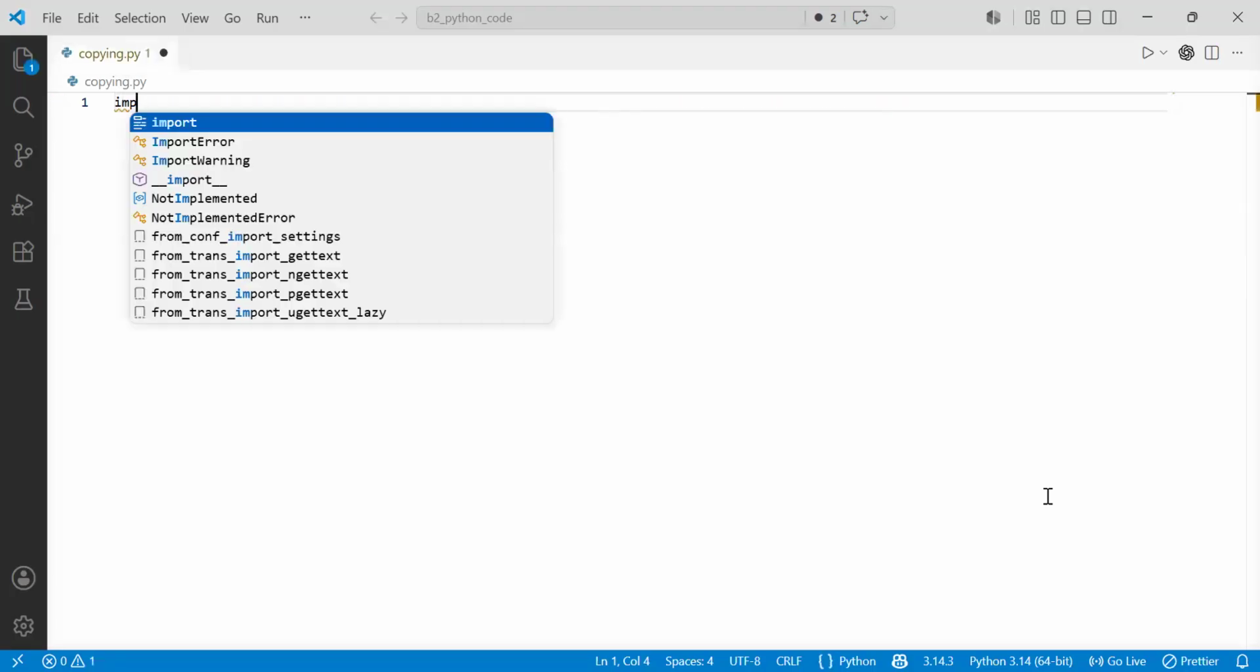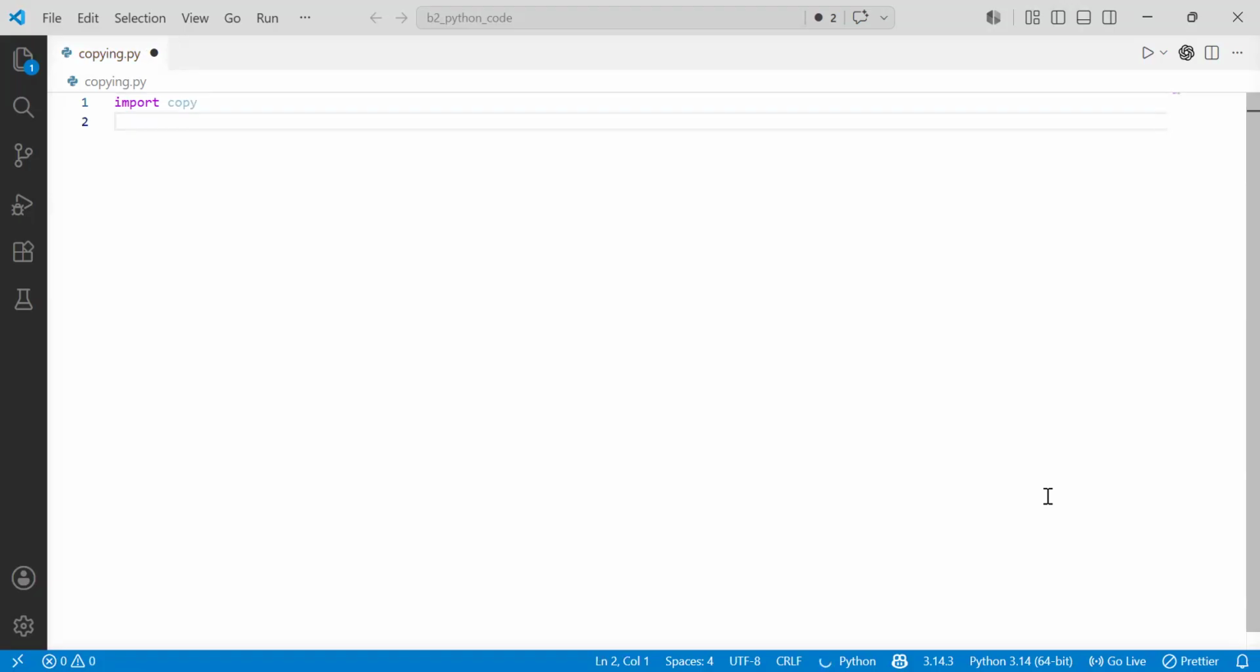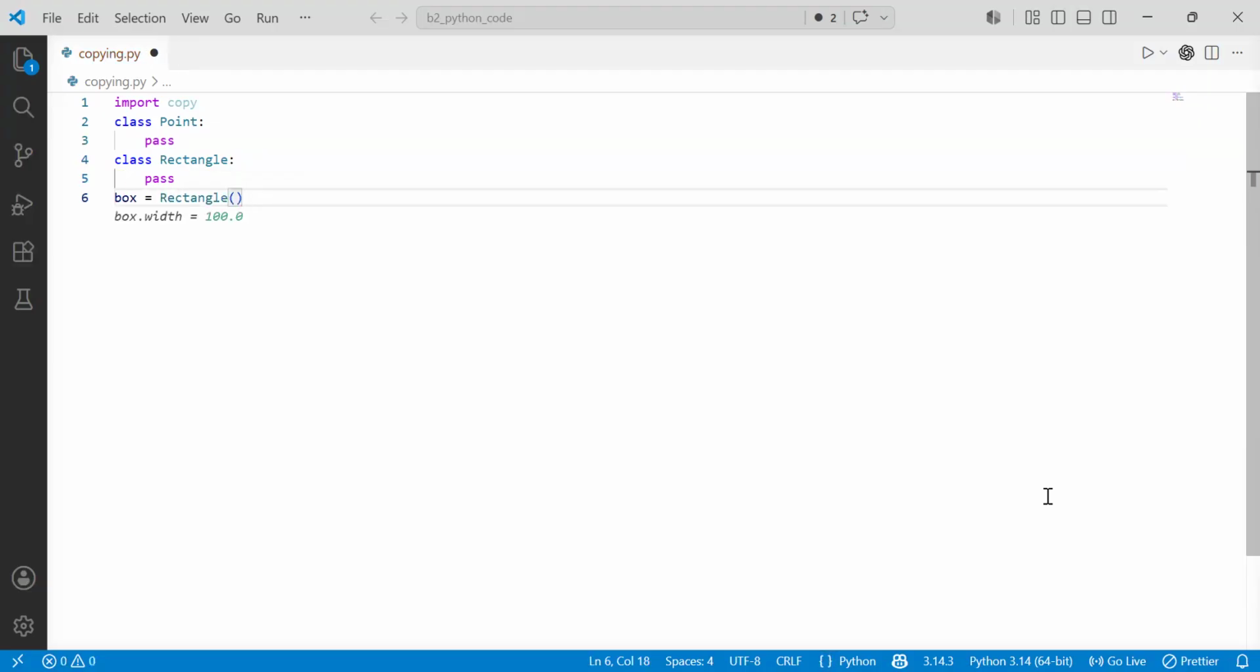For example, you first have to import the copy module. After this, you create one class called Point. After this, you write pass and come out of the class. Then you take one more class called Rectangle. After this, just write pass and come out of the class. Now create one object called box by calling Rectangle. Then declare box.width and box.height. Now take one more object, box.corner, with the Point class. That I have taken.